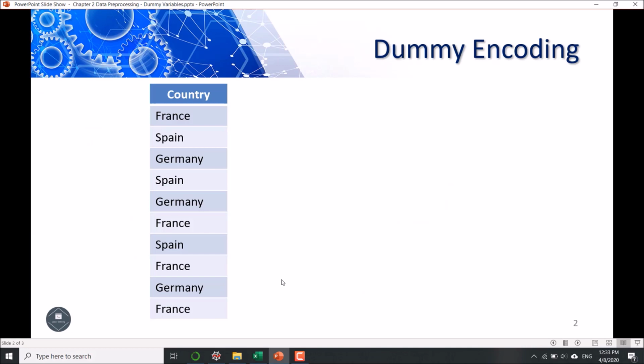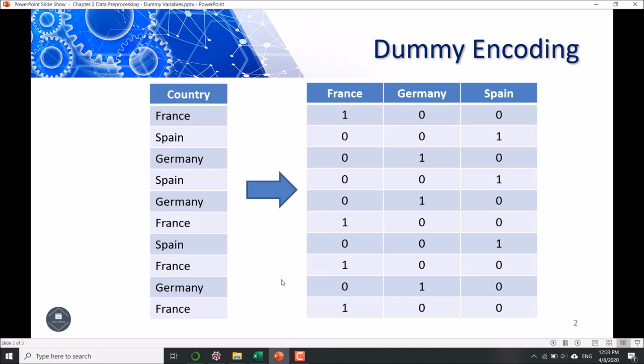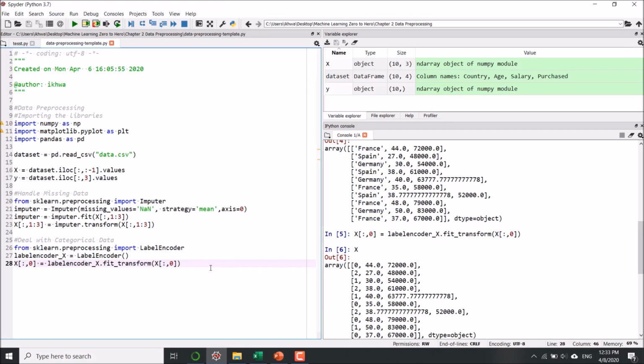That means that instead of having 1 column here, we are going to have 3 columns, a number of columns equal to the number of categories. Since we have 3 categories, France, Spain, and Germany, each of these 3 columns will correspond to 1 country: a France column, a Spain column, and a Germany column. In each column there is going to be either 1 or 0. For example, in the France column, it's going to be 1 if the country is France, and 0 if the country is not France. So let's create those dummy variables.